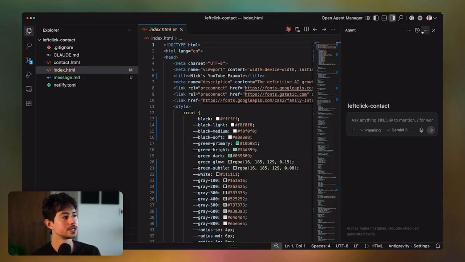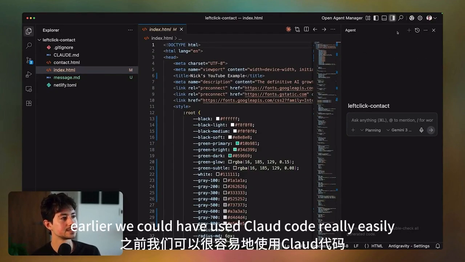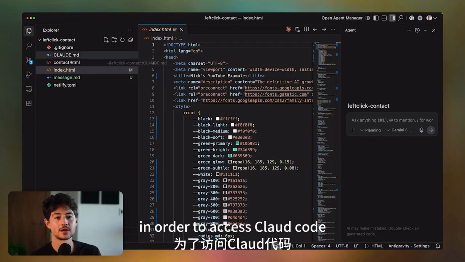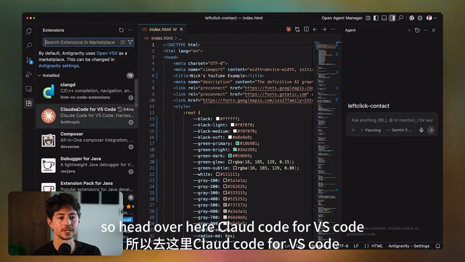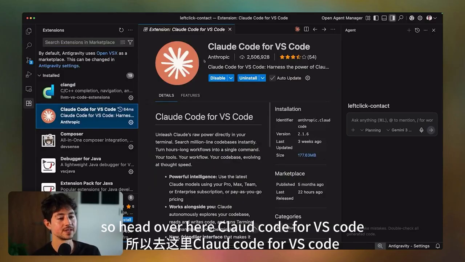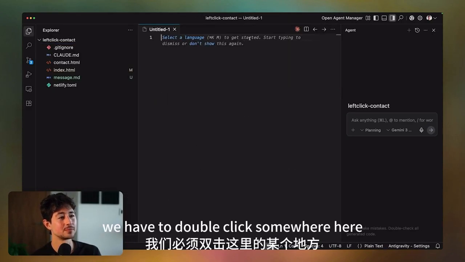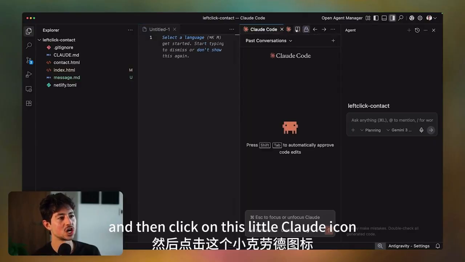And the only real difference between Anti-Gravity and VS Code is just what we have on this right-hand side. Earlier, we could have used Claude Code really easily because there was an actual dedicated Claude Code button. Right now, there isn't. In order to access Claude Code, assuming that you've installed it, so head over here, Claude Code for VS Code, give that installation button a click. Assuming that we've installed it, what we have to do instead is double-click somewhere here and then click on this little Claude icon.